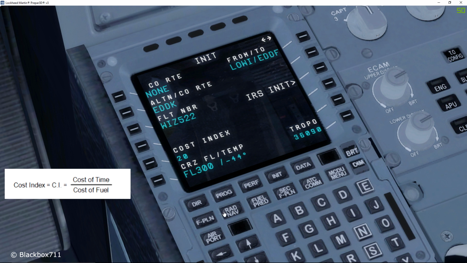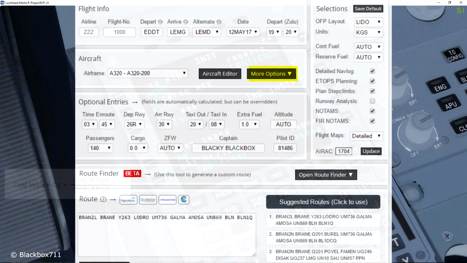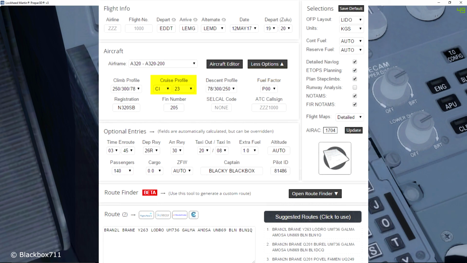So how would this work for us flight simmers? Well, for example, on SimBrief you actually have an option where you can set the cost index yourself. As you can see, I have set 23 for the cost index here, and from my experience over many years of flying the Airbus, that is pretty much an average value.